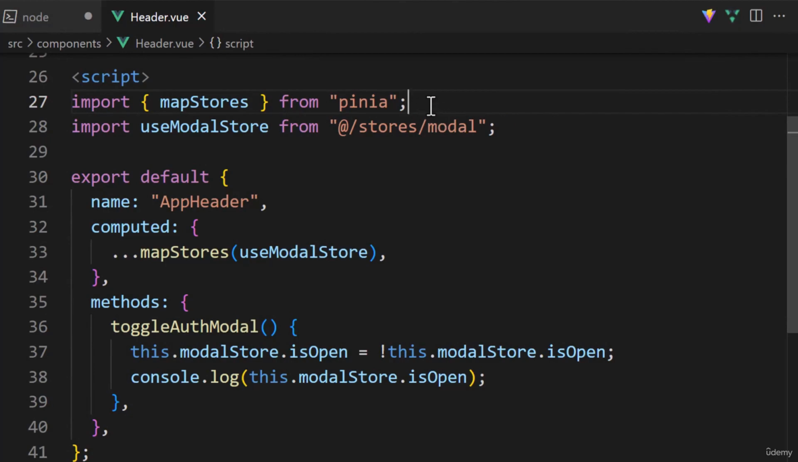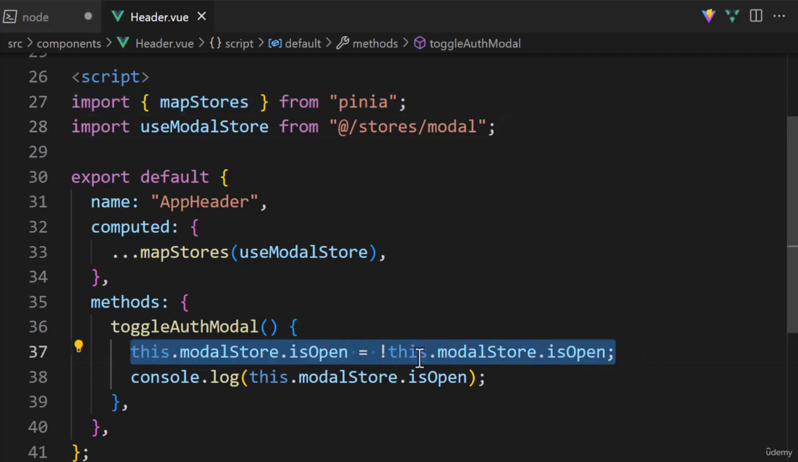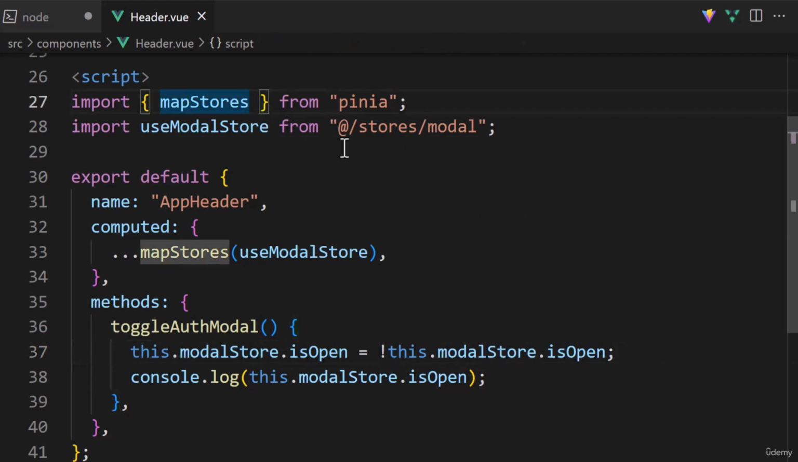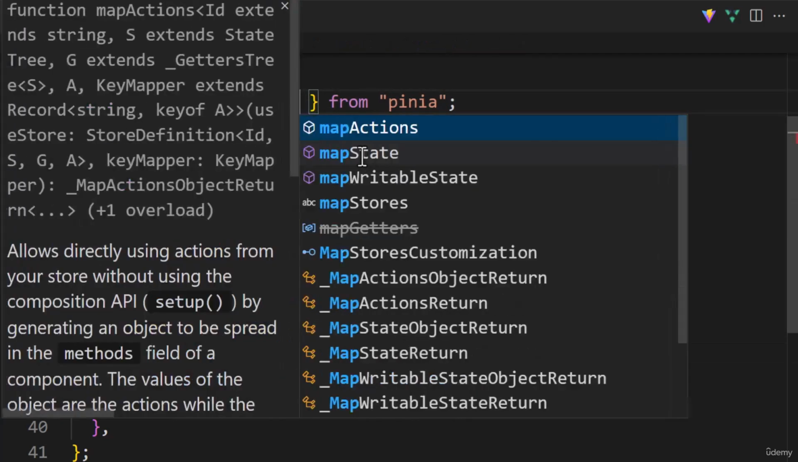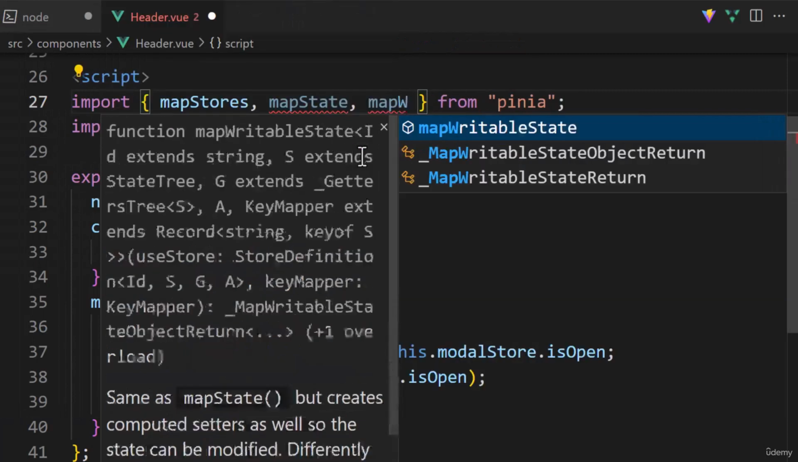By using the mapStores function, everything from the store will be accessible. In this example, we're not using functions. Only the data is being accessed. In this case, it may not be necessary to map the entire store. It's possible to only map the state. From the import statement, I'm going to add two functions called mapState and mapWritableState.